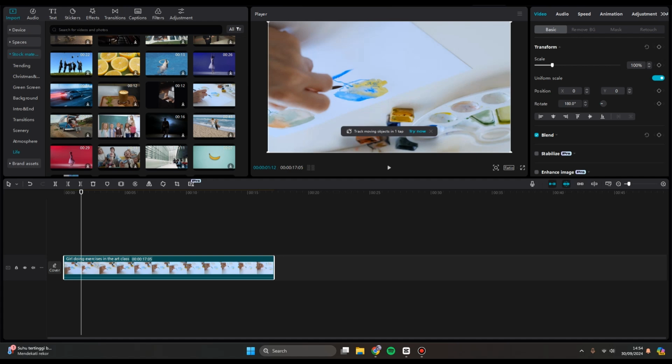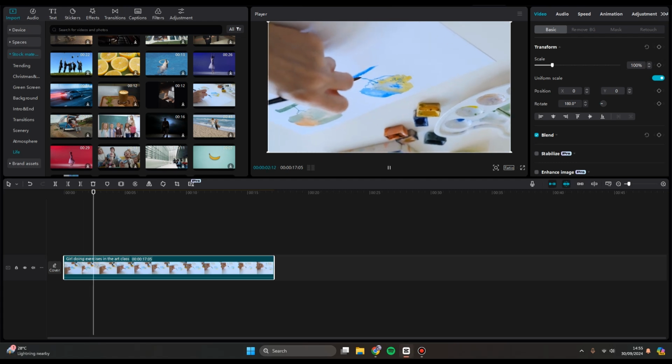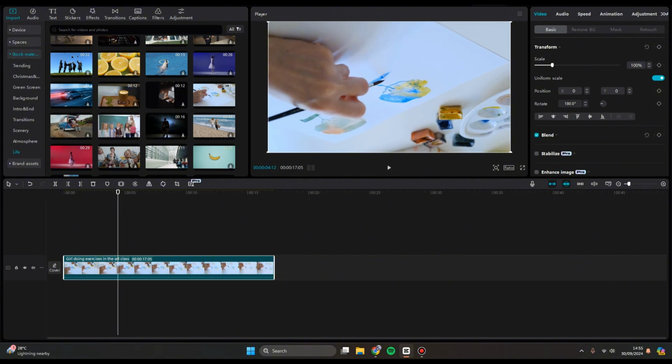On today's tutorial, I'm going to show you how you can fix or flip a video captured upside down on your camera phone using CapCut PC. So let's say I've taken this video, but it turned out that I've taken it upside down, and here I'm going to fix it using CapCut PC.